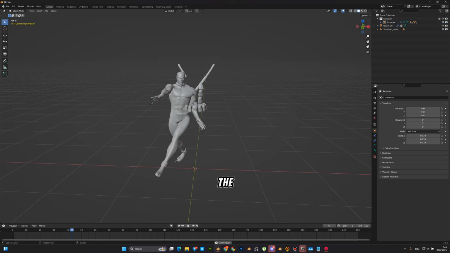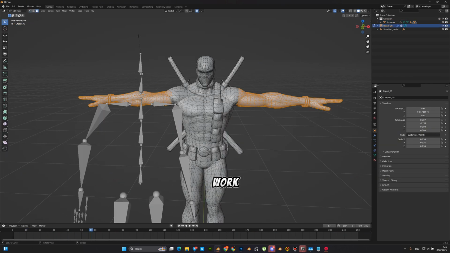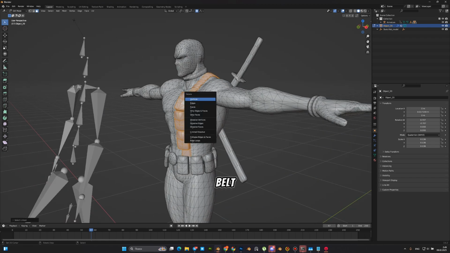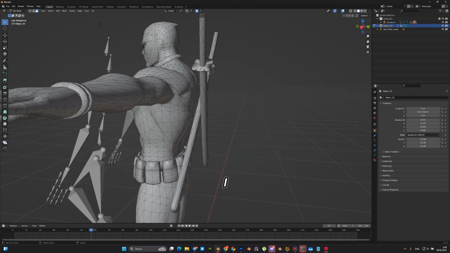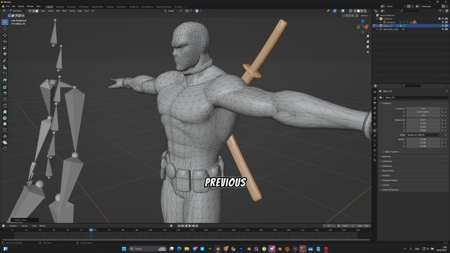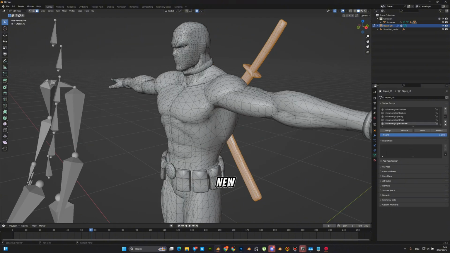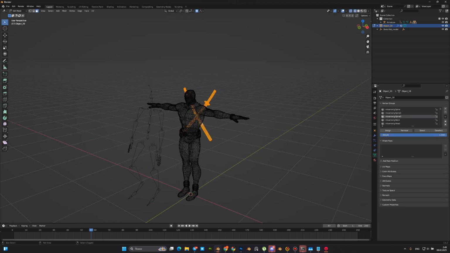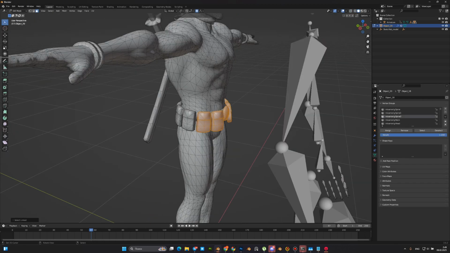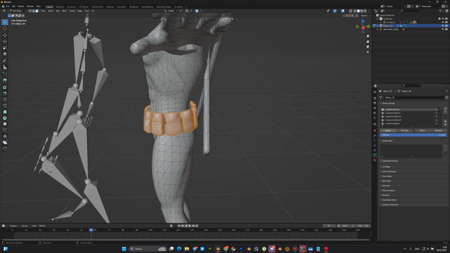As we can see, the automatic skinning didn't work perfectly. That's why I need to set up vertex groups. I'm too lazy to fix this belt, so I'll just delete it. Then I select the katanas, remove all the previous vertex groups from them, and assign a new one, in this case, to spine 2. I do the same with the belt, but I connect it to hips.